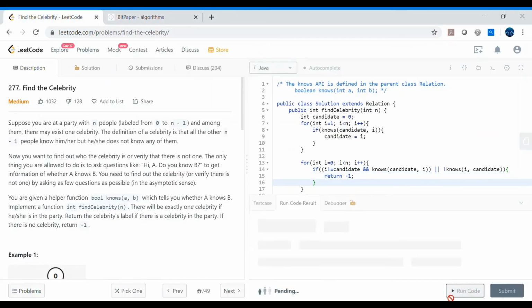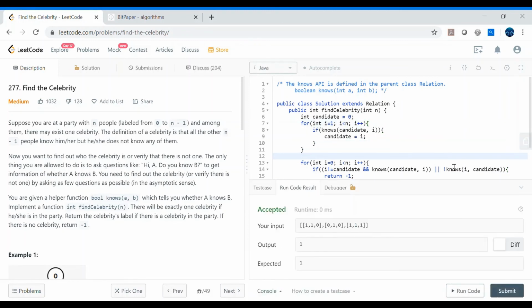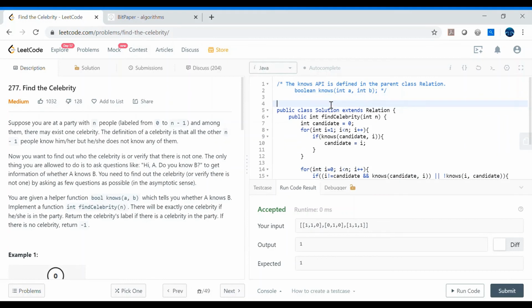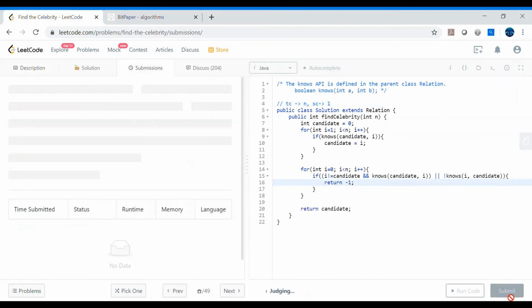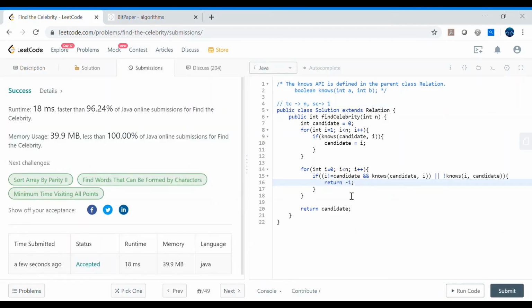Now let's compile and see if it is working fine. If compilation is working, let's quickly check the time complexity. This should be linear time complexity. Space complexity should be 1 because we are not taking any additional array. Let's quickly check whether it's working or not. So it looks like this logic is working.